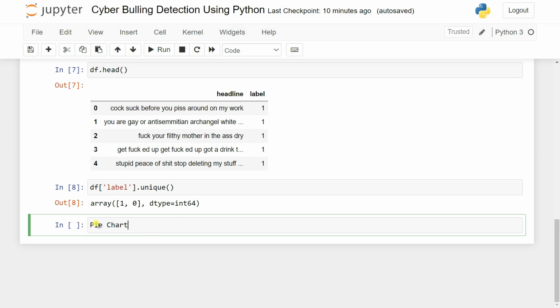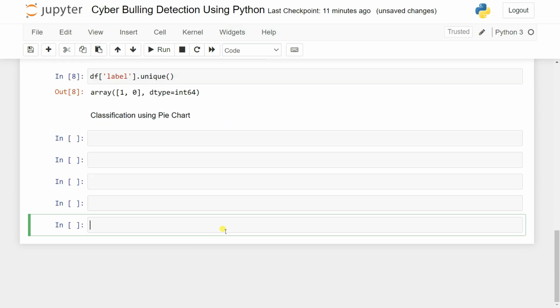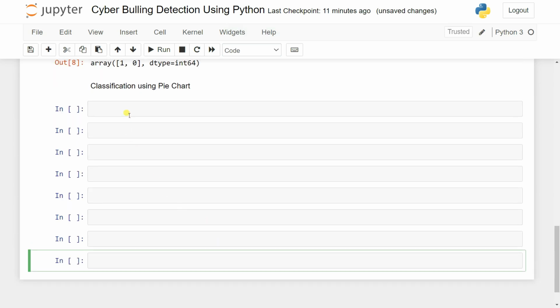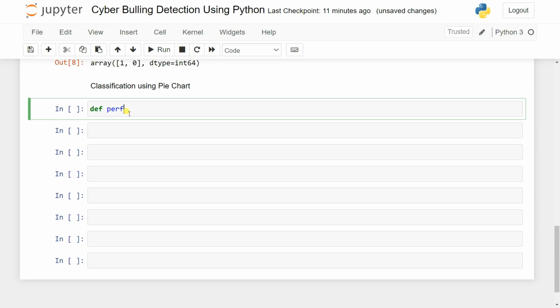Okay, so let's go on here. Let's create a pie chart for data classification. I need to check how many classes are there and what the percentages are. So let's say classification, using the pie chart, right? So you can go to markdown and use it here. Let's take some more cells as well. So let's define a function here, let's say perform data distribution. It just checks how the data is distributed. So it's taking the df. Okay.